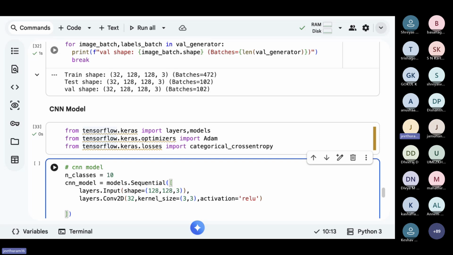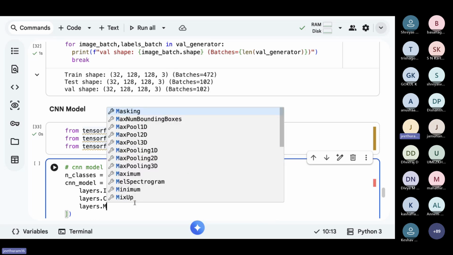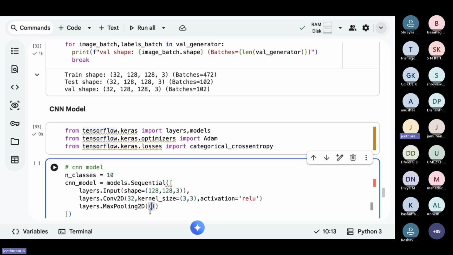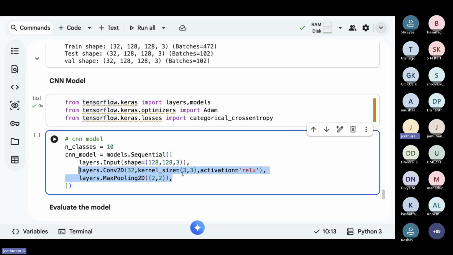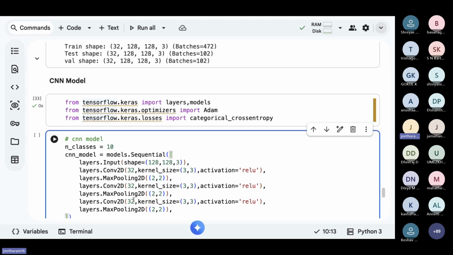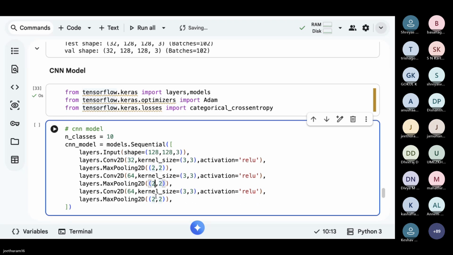Okay. Then you have to add a pooling layer. So it should be layers dot max pooling, and you have to pass pooling grid size 2 cross 2. Okay. So like this, you have to repeat your convolution and a pooling layer multiple times. So I'll be repeating just 3 times, and kernel filters I'll be changing to 64. Okay, done.